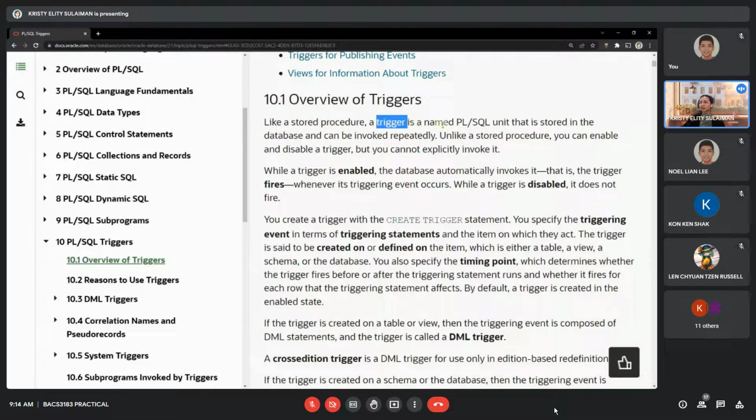So this is a PLSQL unit which is stored in the database and can be invoked repeatedly. If the trigger that we created is enabled, the database will automatically invoke it. So every time there is an event that is stated in this trigger, it will fire. So the term here is fire. I will explain to you later on how this trigger works, but just get the basic idea first.